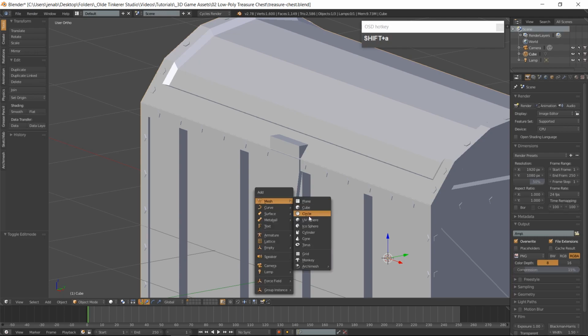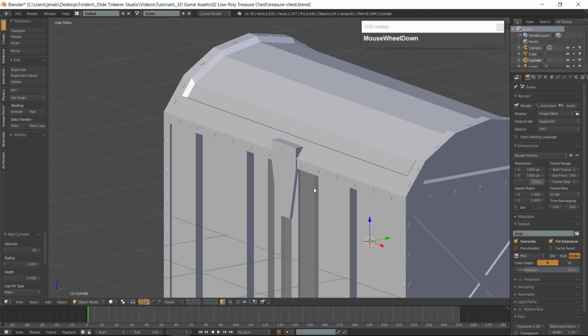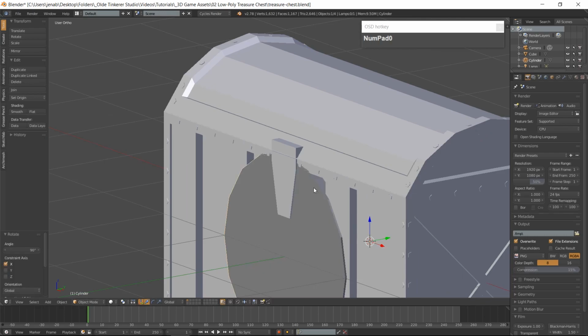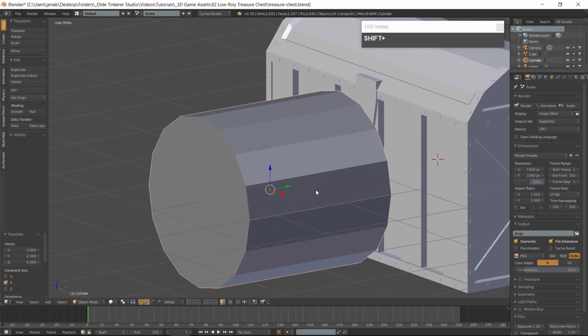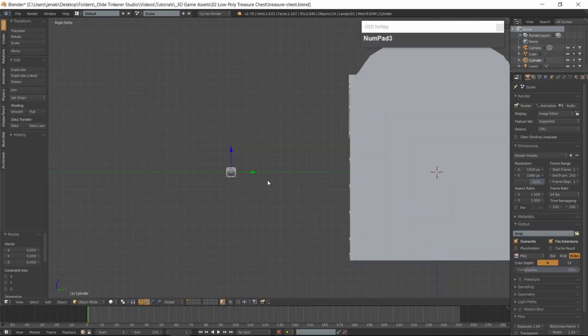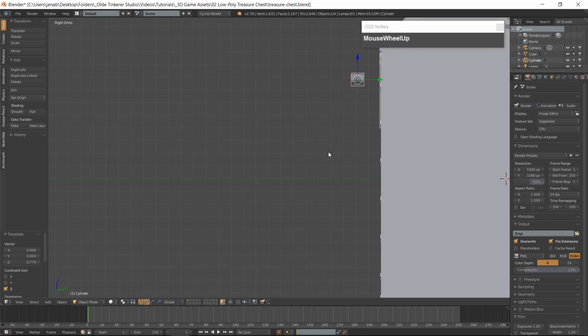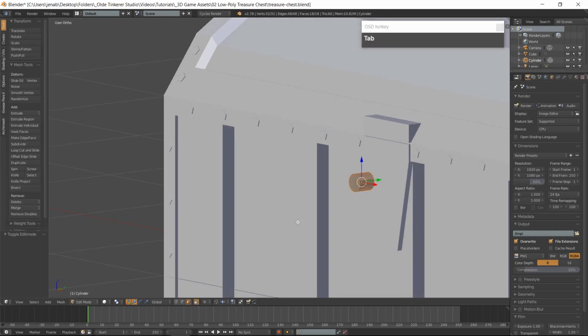Add a cylinder. Make sure that you change the vertices back to 16. Rotate the cylinder around the x-axis 90 degrees. Scale the cylinder by 0.05 and move it in front of the lower part of the lock that we just made. Tab into edit mode.